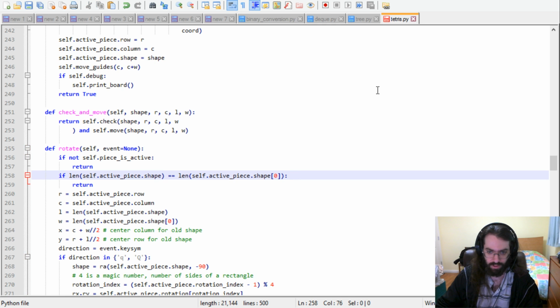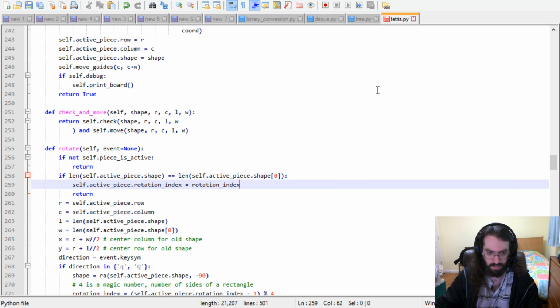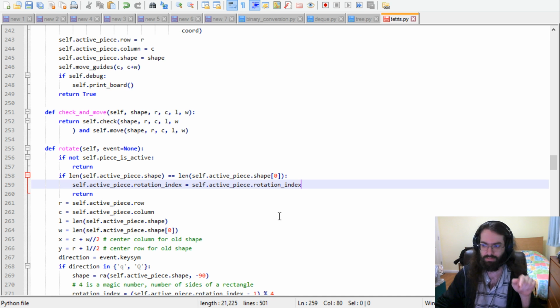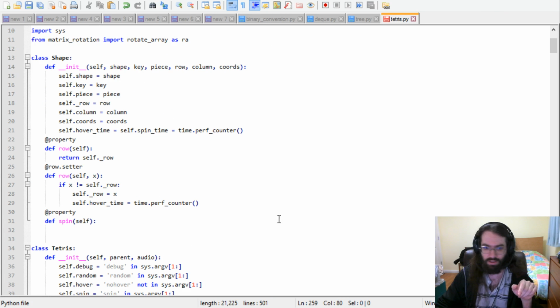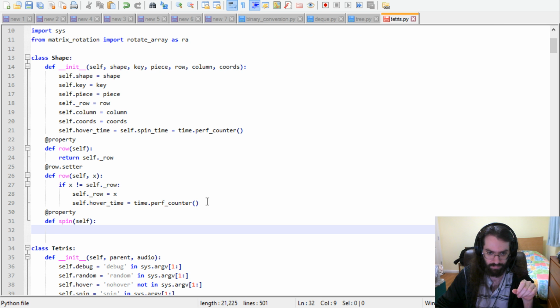So in here, before we return for a square, I'm just going to say it's still itself. And that will basically touch the piece and say it's rotated, because that's what's going to happen in our setter somewhere. We need a time. Has the row changed? Okay.